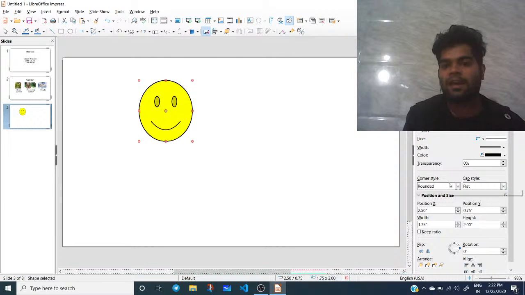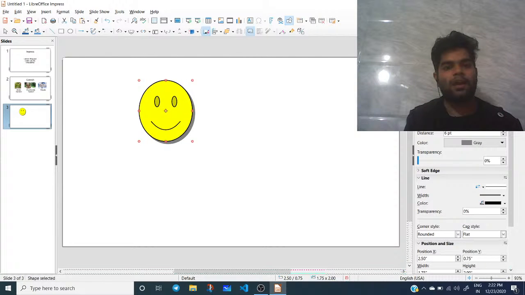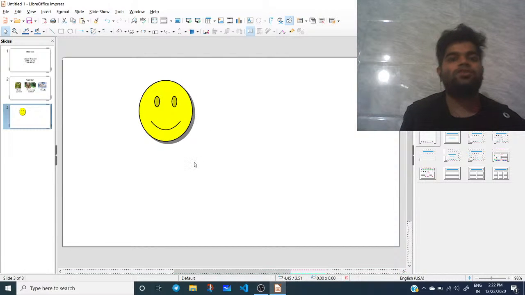What else do I have? So you guys can change those things directly from the properties. So whatever colors I had to change, I changed them. If I want a shadow, enable shadow. You guys can see the shadow, right? So that's the shadow.